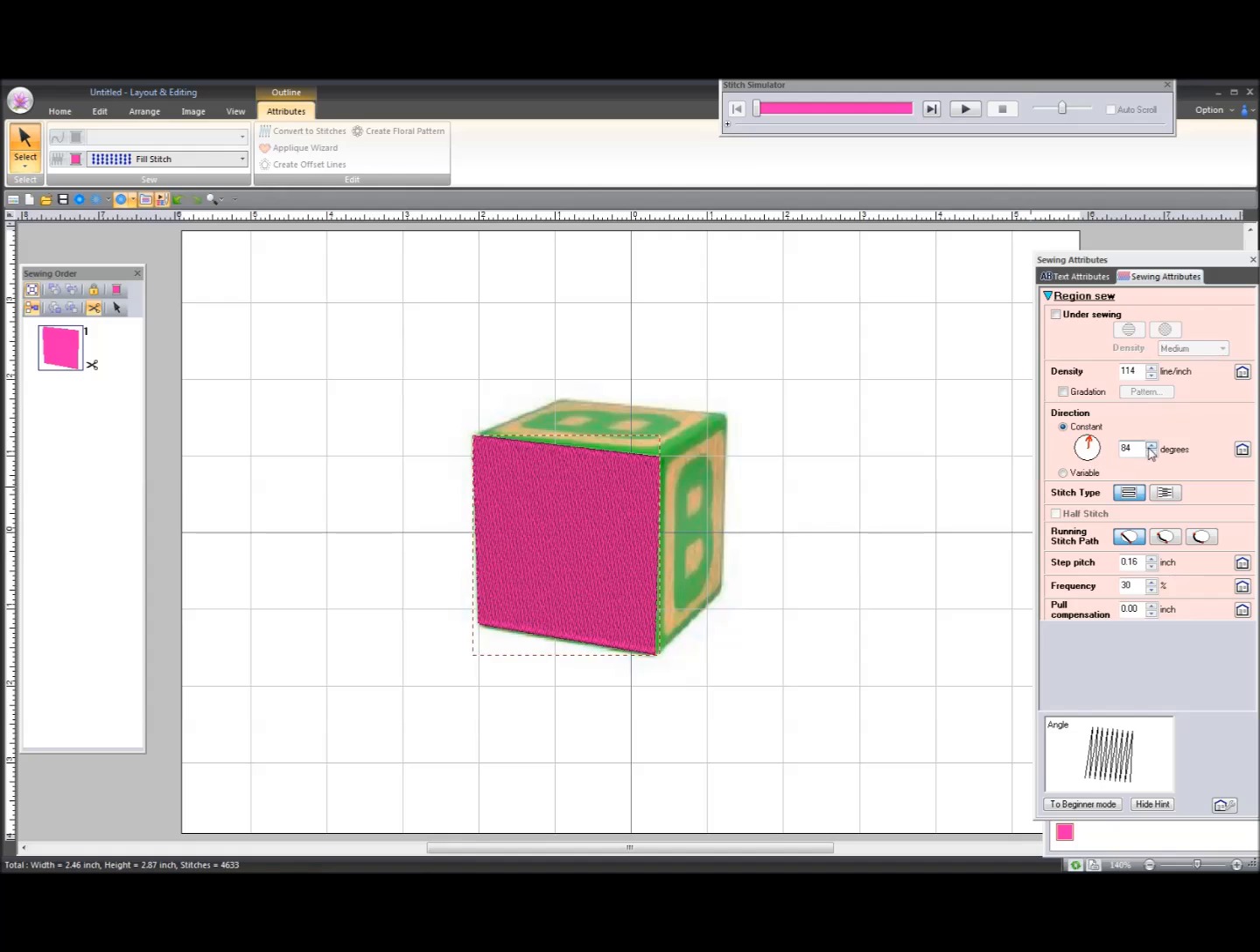You can also change the direction of your stitches by degrees if you like. The up and down arrows will change the direction of your stitches. It's a good thing to play with your software a little bit. Learn the capabilities and what the possibilities are.